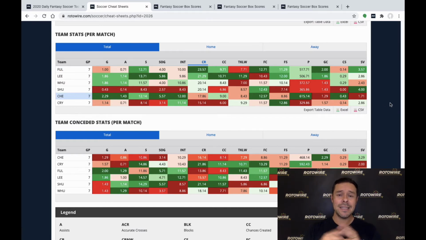The way you use this is just to see if there are teams that particularly like to cross a lot. Like Chelsea is scoring a lot. They're taking a bunch of shots, but they don't necessarily cross nearly as much as these other teams.